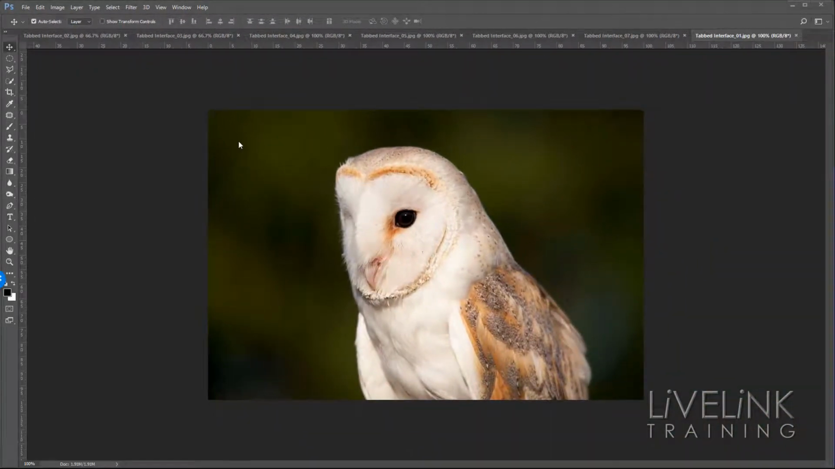Now if you've got more images open than will fit on the screen at the same time, then you get a little double arrow appear at this side. You click on it and it brings a list up of all the images that are in the tab, and you can just click on one to actually bring it to the front.